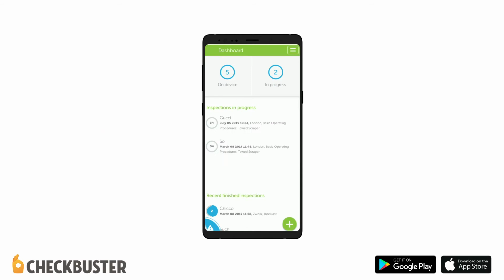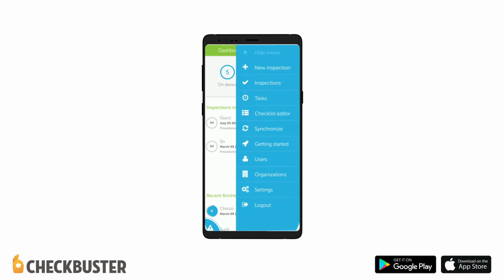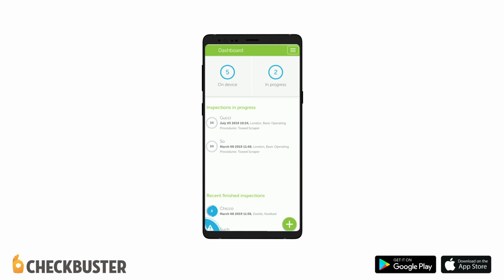Today I will show you how to transfer your Checkbuster Classic data to Checkbuster NXT. First, you want to make sure you synchronize all your Checkbuster Classic data on all your mobile devices. You can do this by going to the menu in the Classic app and clicking on Synchronize. Items that will be transferred are templates, locations, and team members.